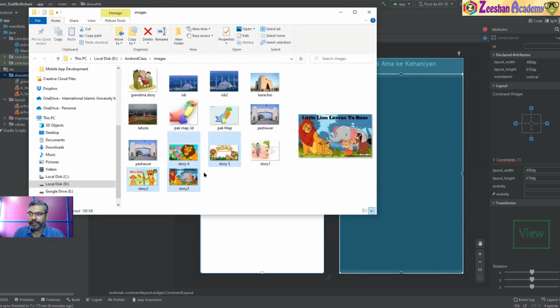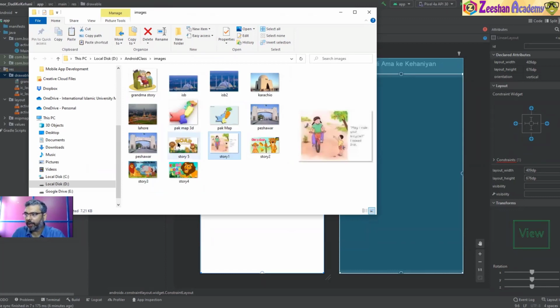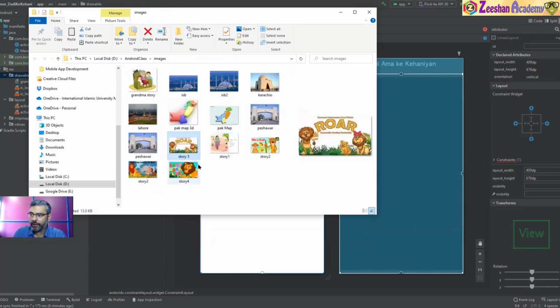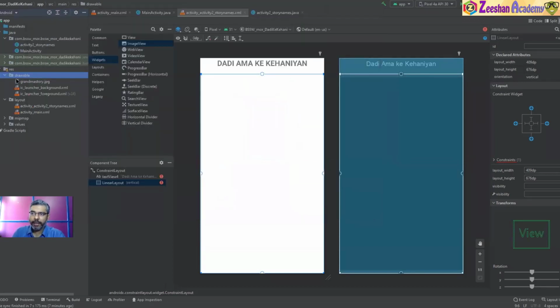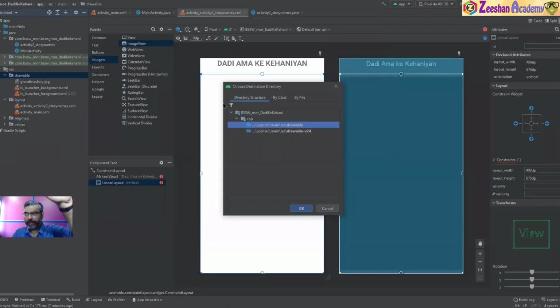Copy, Control C this. Okay, just make sure they don't have spaces in the name. If you have spaces, kindly rename it here. It's always, for whatever reason, recommended that you don't use spaces in your file name or resource folder name. It just simplifies things with your Android. So story 1, 2, 3, 4, and 5. 4 stories. I copy these images, Control C, come back here, drawable folder, यहाँ आके paste कर दूं.